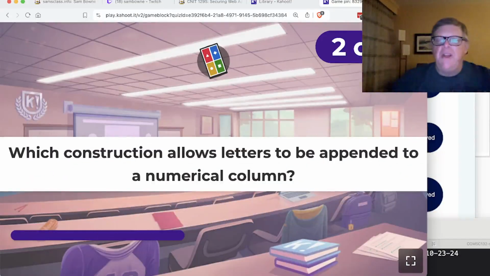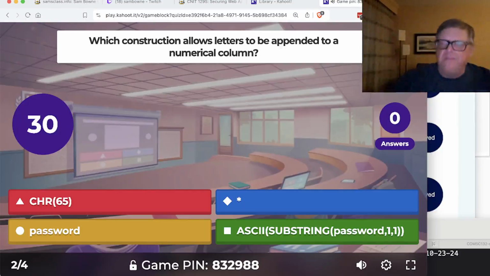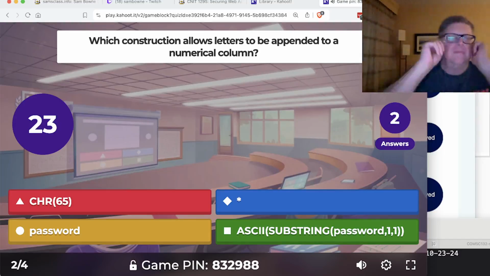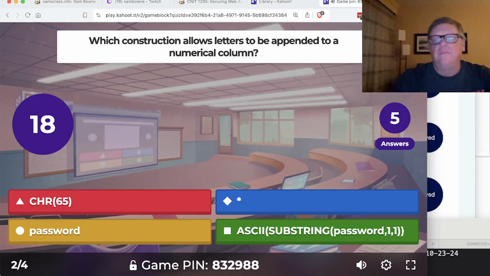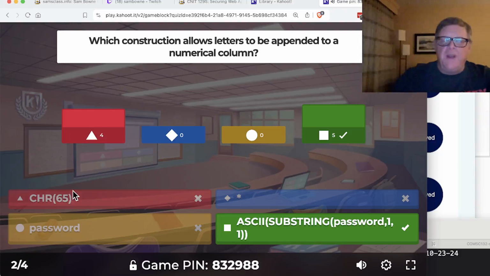All right, which construction lets you put letters in a numerical column? Yeah, this one turns numbers into letters, which is not what you want. This is the one that takes a letter and turns it into a number. That's what you need if you're adding it to a numerical column.